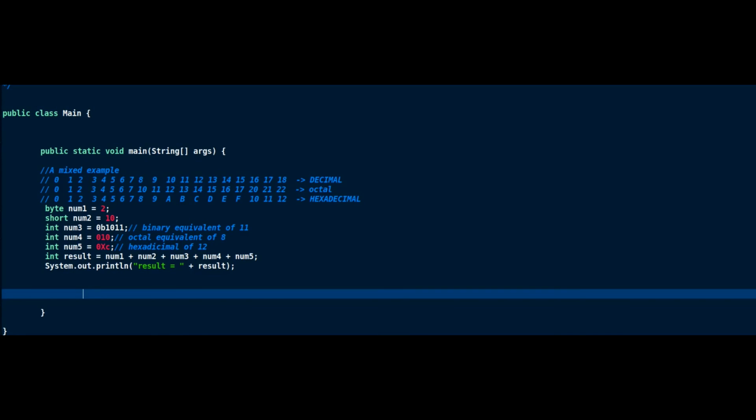Yeah, I'm showing a mixed example. So what I've got here is num1, I'm allocating 2 to a type byte, the value 10 to a type short. Then I'm expressing my int values in the different literal formats that I can express my ints. This is a binary format, value of 11, and then an octal format. See, it's starting with 0. 010 in octal is a value of 8. Then this is a hexadecimal, C, which is a decimal value of 12.